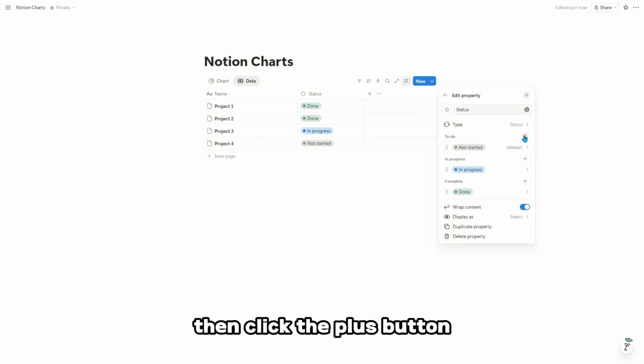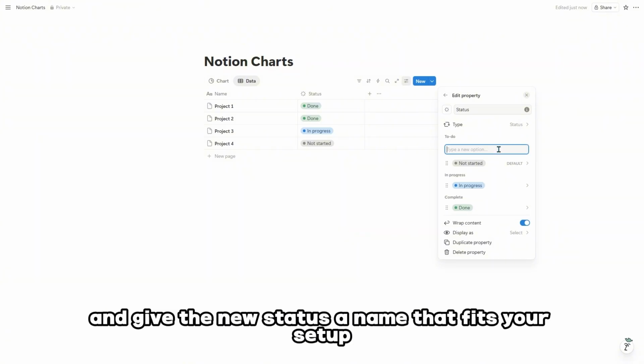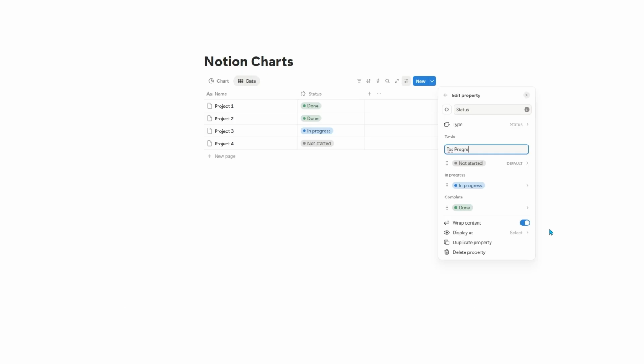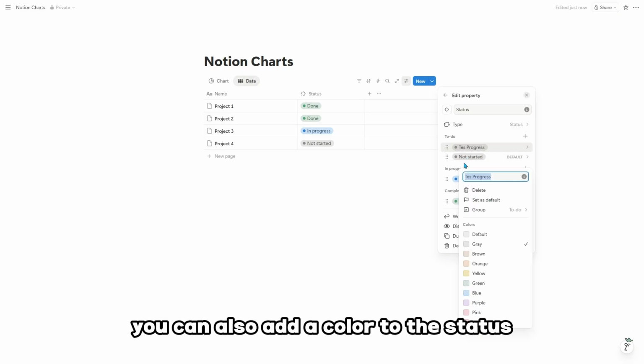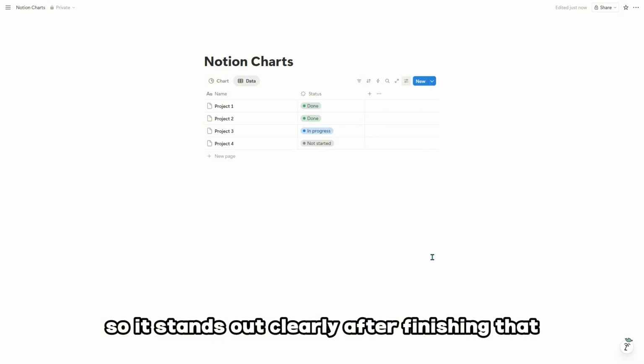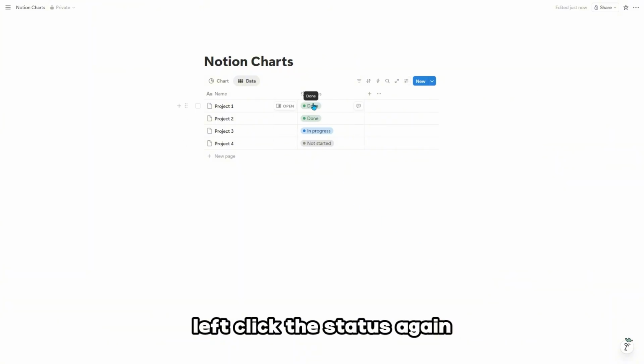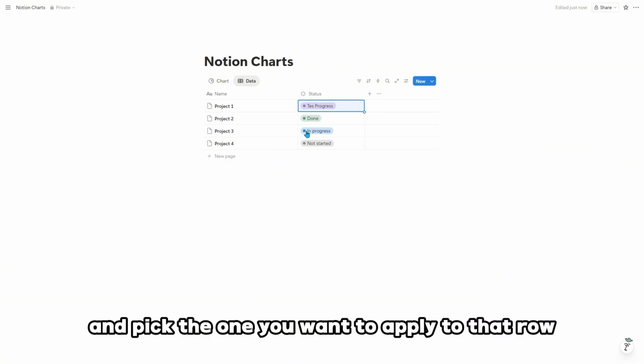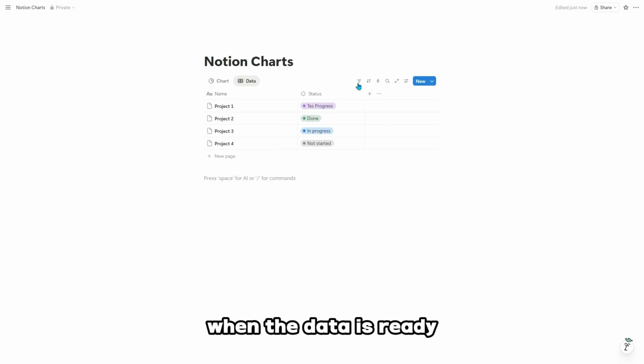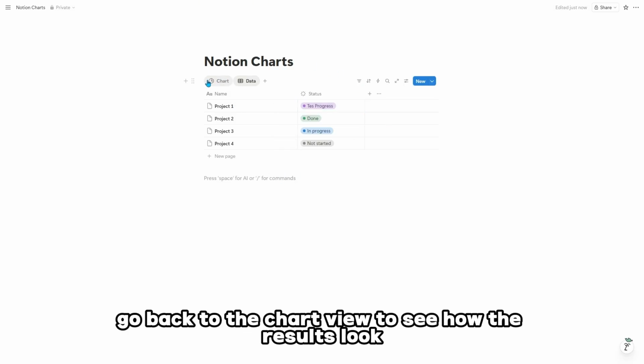Then click the plus button inside the menu and give the new status a name that fits your setup. You can also add a color to the status so it stands out clearly. After finishing that, left-click the status again and pick the one you want to apply to that row. When the data is ready, go back to the chart view to see how the results look.